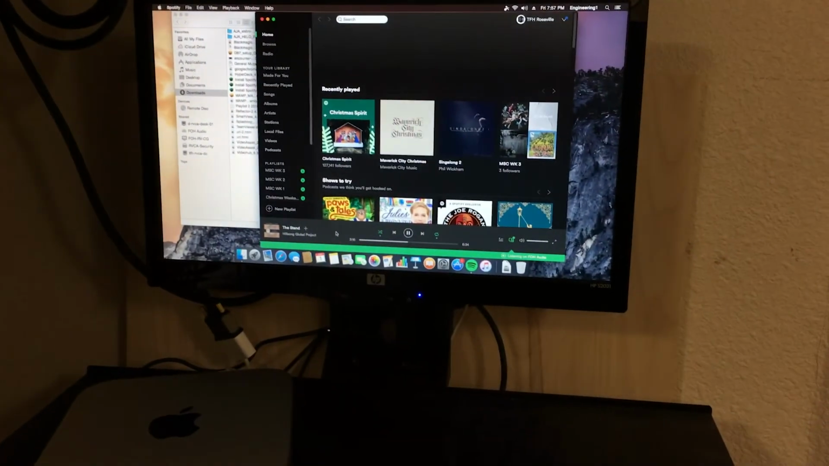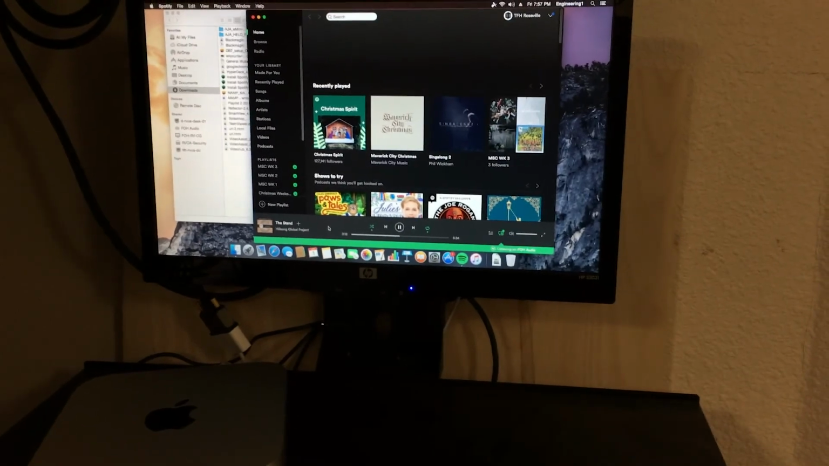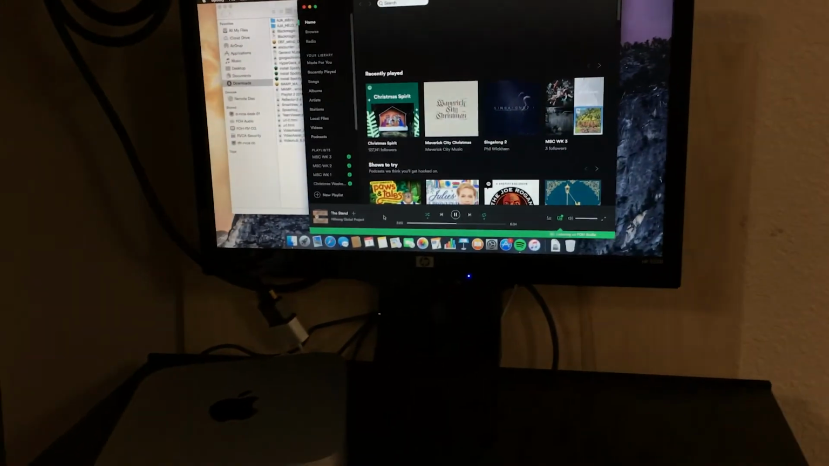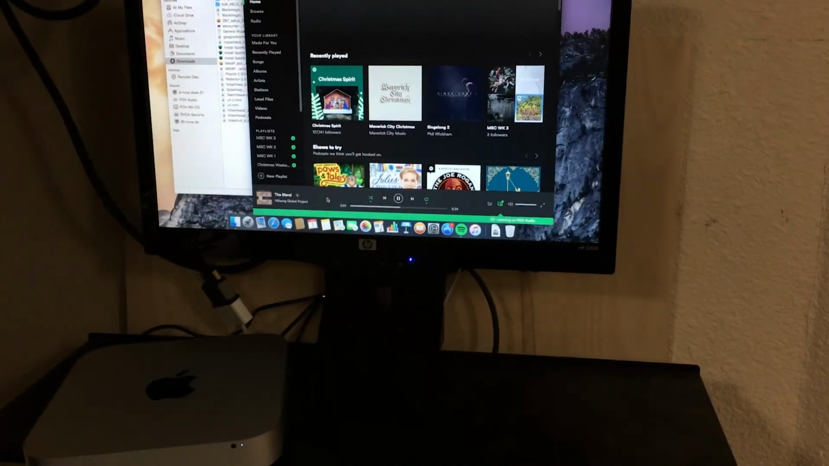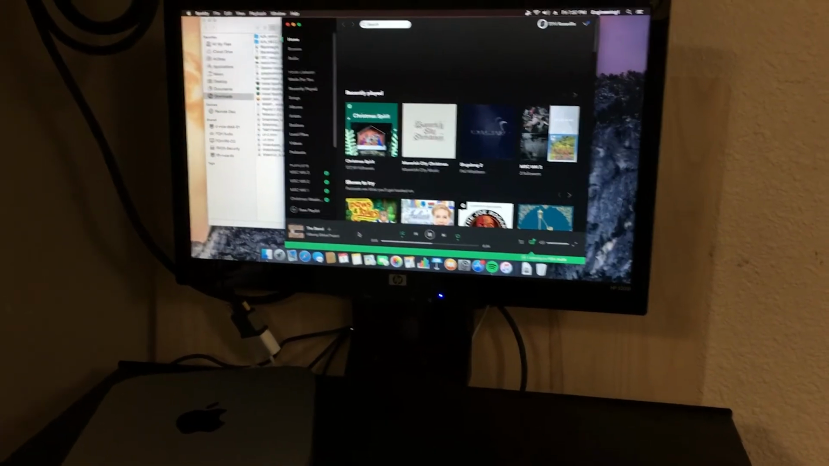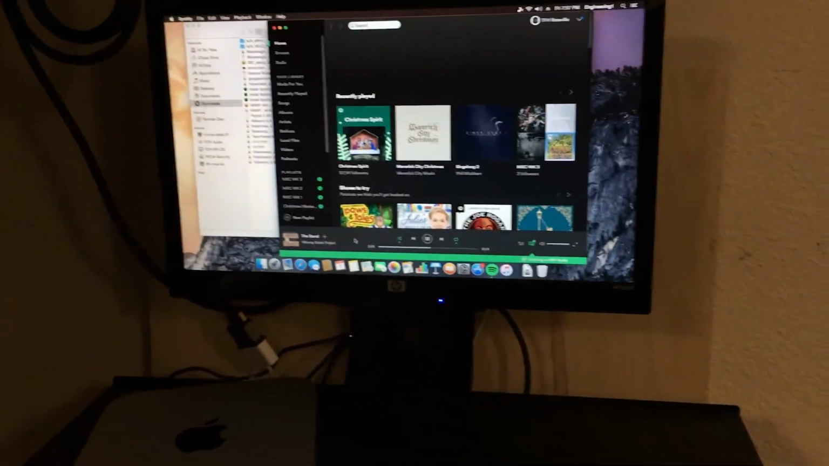This is a separate output for music, so basically we could have music playing outside while there's a service going on inside. It's really helpful, so we don't have to have a separate soundboard, and it's pretty easy to use, pretty easy to understand.